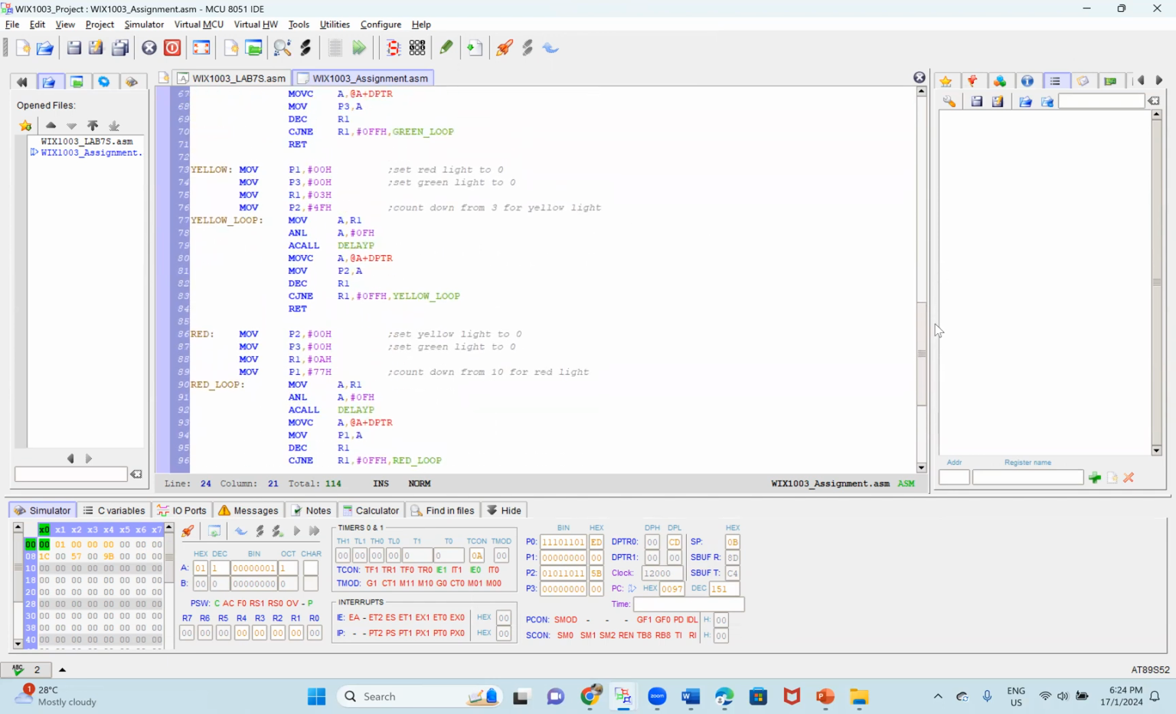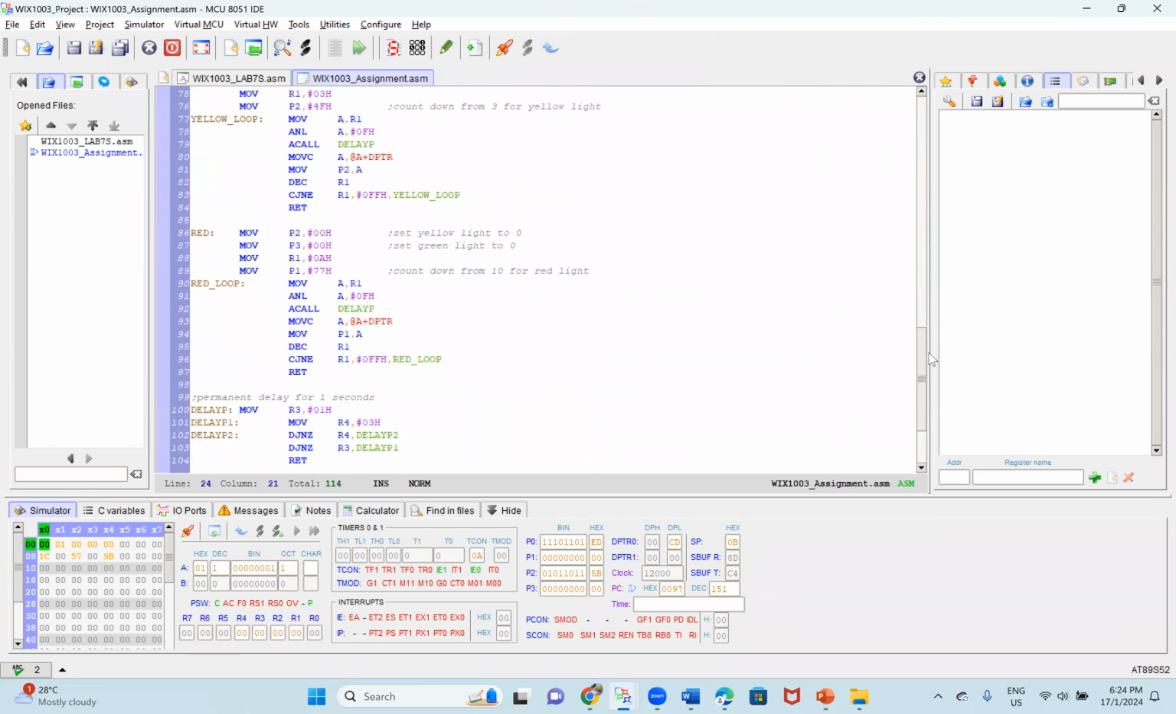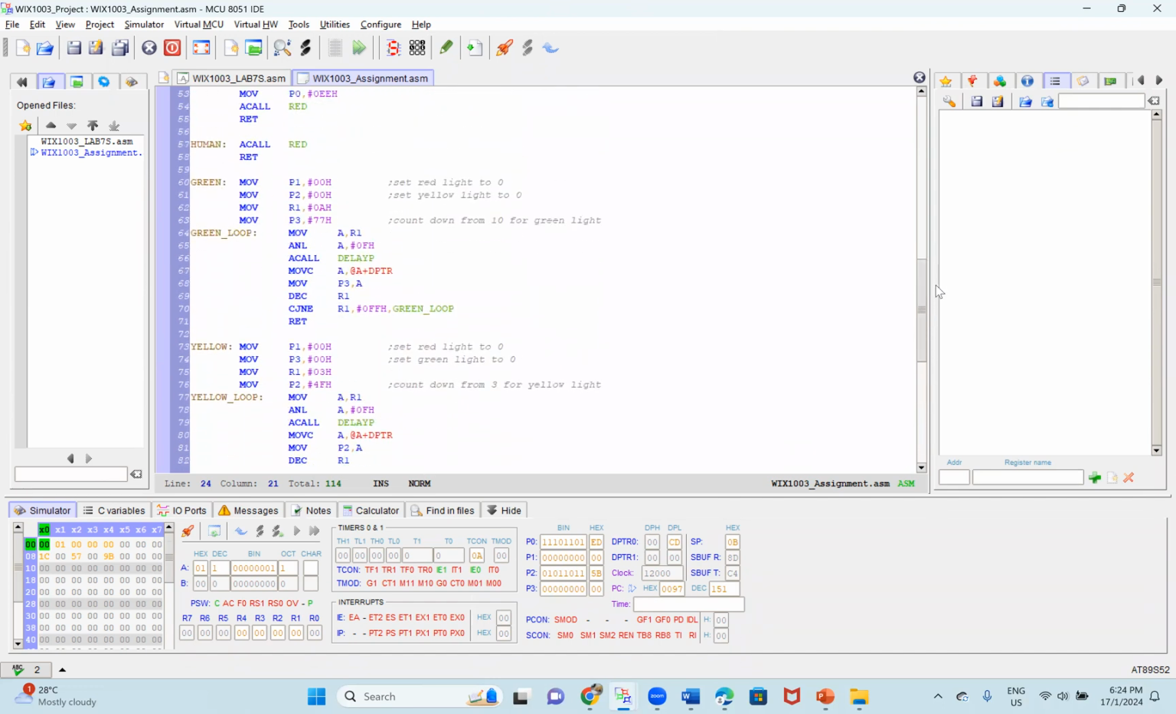It is the same for the red function and also the yellow, but the yellow countdown is quite fast, counting 3, based on normal traffic lights. Also, each of the loops consists of a delay function. I put a delay of 1 second, because if the countdown is too fast, it will be quite difficult for traffic to follow. So I set a delay to make it easier for the drivers and for the humans to cross the pedestrian crossing.